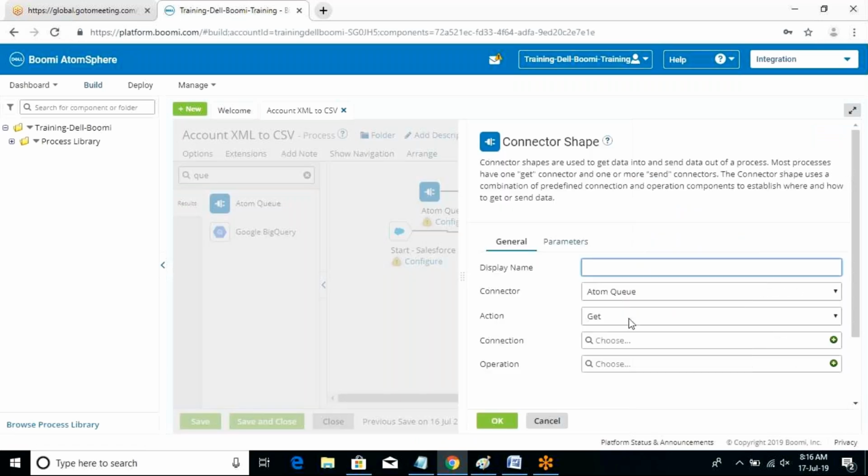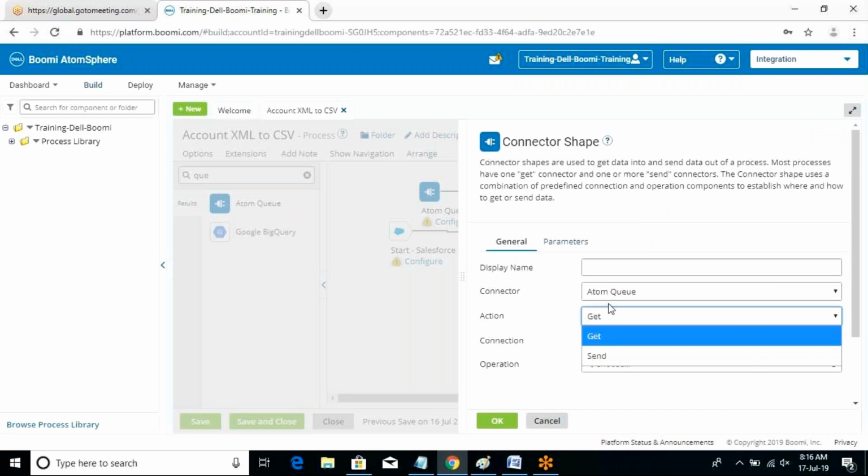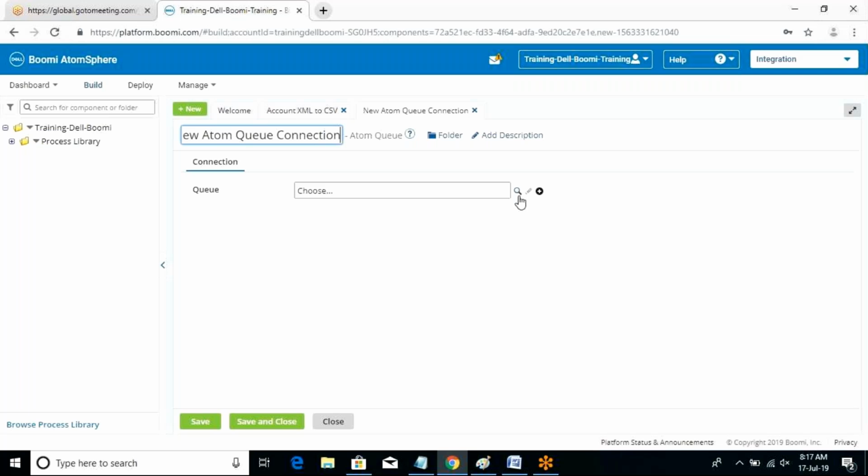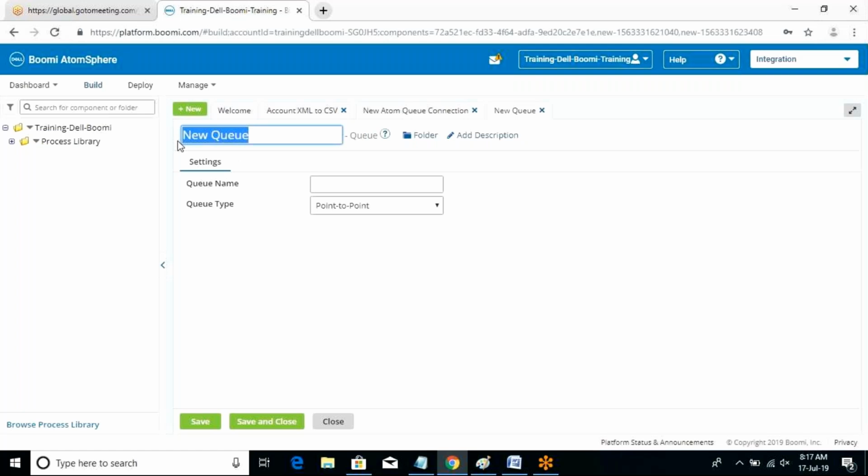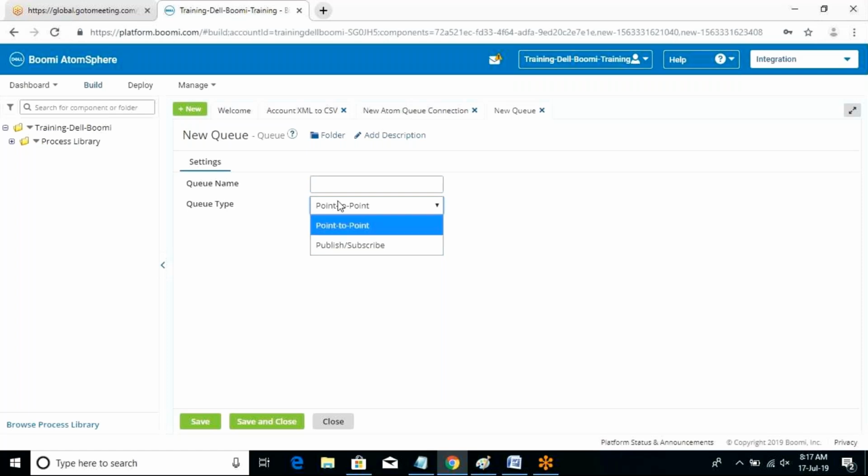From this you can get a queue from the atom, or you can even send to it. You just need a connection. You have to create one connection, and then you just have to provide a queue name. I'm talking about sending a message to an atom queue. There it will have point to point and publish subscribe. I'll talk about these two later, and I'll let Venkat learn about this later as well. So I'll talk about the atom queue at a later point of time. For now, I'll just tell you how to send it to a queue.